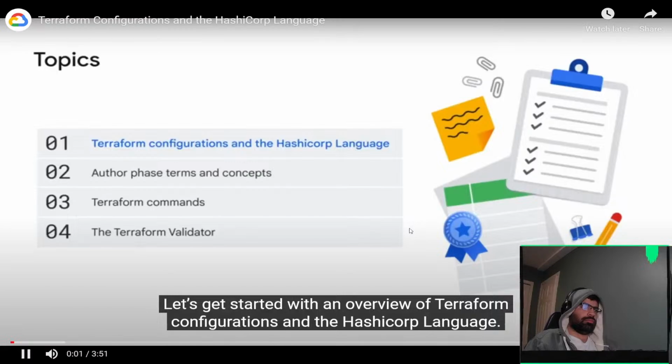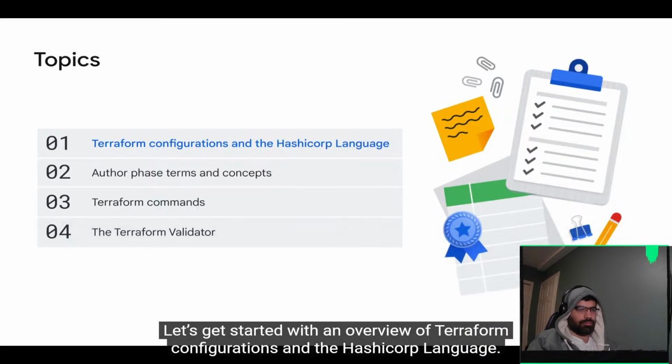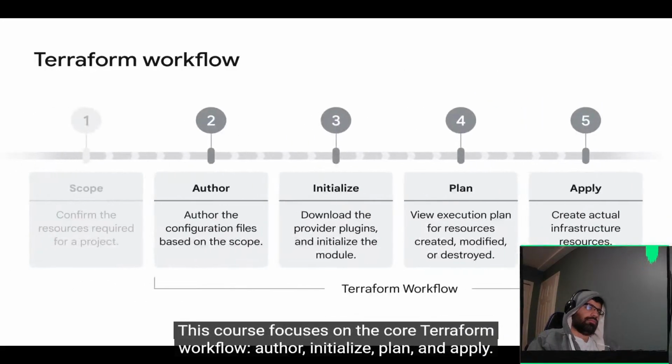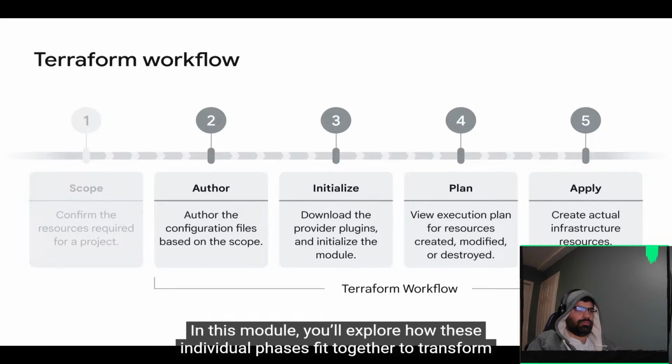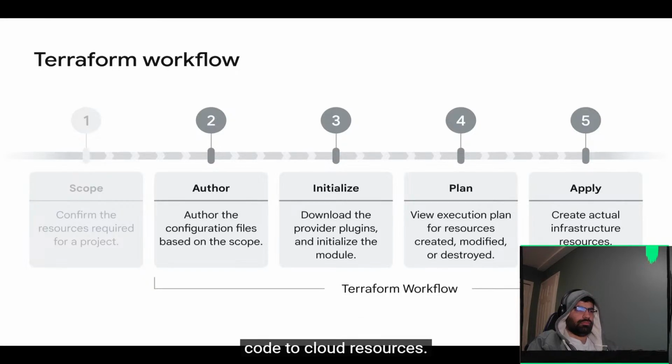Let's get started with an overview of Terraform configurations and the HashiCorp language. This course focuses on the core Terraform workflow: author, initialize, plan, and apply. In this module, you'll explore how these individual phases fit together to transform code to cloud resources.